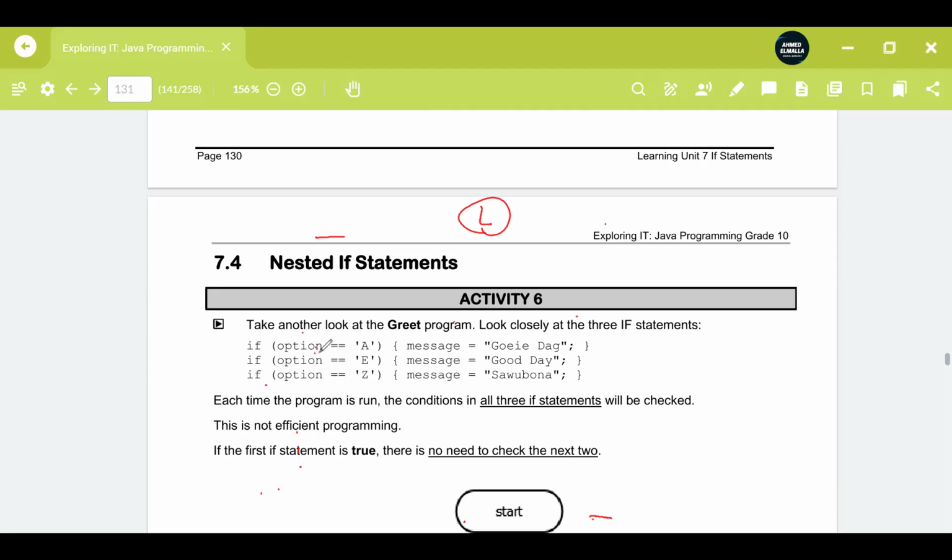If you didn't put else, it means that if what you input is A, this will become true, and then I will print this message, or assign it to the variable message. But I will also test the option if it is equal to E, and I'll also test the option if it is equal to Z, even though I already discovered that the option you entered is equal to A. But I will still test it again for E and Z.